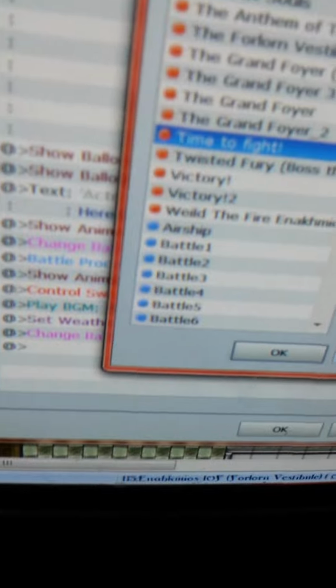If you want music to play during a particular event, let me see if I can find it. Yeah, Floor and Vestibule. This is where my first boss battle in my game takes place. Go to Edit Event, Change. There's different settings. See, it says play background music, fade out BGM, and then change battle background music.